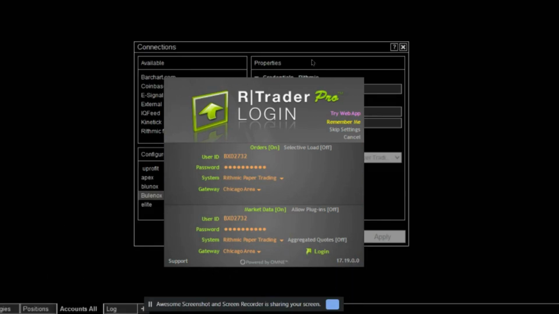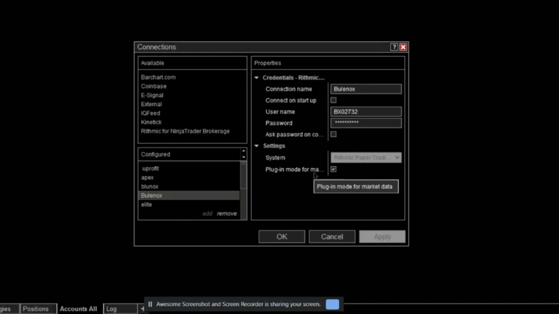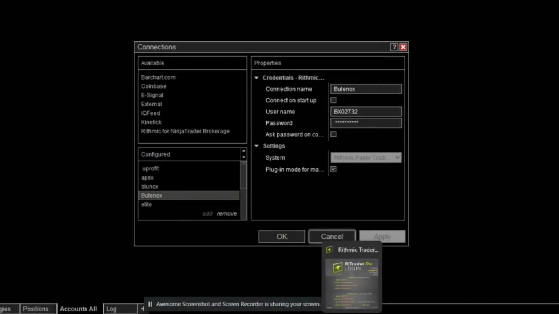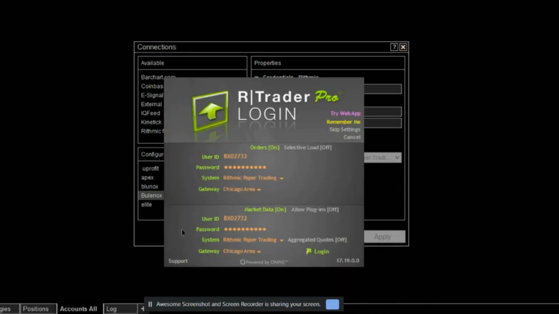Now you can't copy and paste from here because it doesn't let you get your password, but you copy and paste from the welcome email or the dashboard. Alright, so make sure Rithmic paper trading is on, and then whichever gateway you're closest to. For me, I'm on the west coast of America, it's going to be Chicago. Alright, so allow plugins is off, but if you look here, plugin mode for market data, that's on. I'm not really sure what it does. I just have always clicked it.